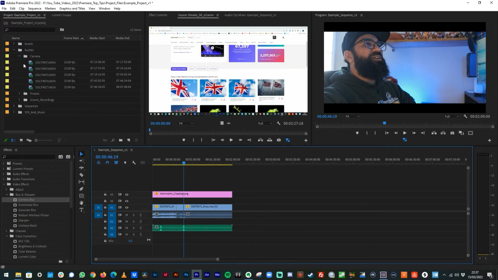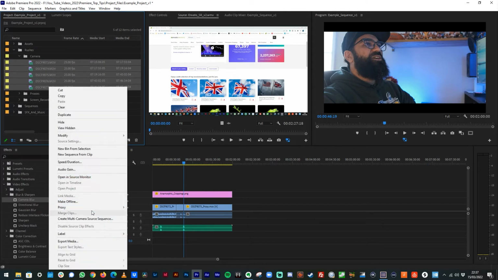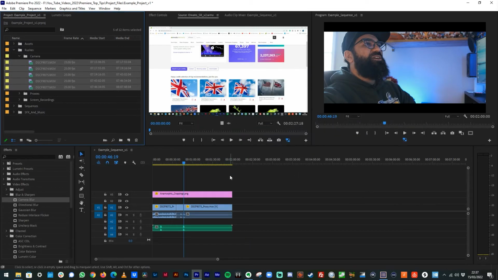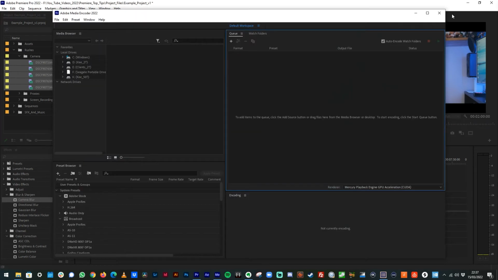The second way of creating proxies is by highlighting the clips that you want to create proxies of, right-clicking and going down to Proxy, Create Proxies, and then that brings up a similar window. You can choose all of the settings. You can also choose where you want those to be saved, and then that will take those clips into Media Encoder, and that will create all of those proxies in the background. Now, those proxies are basically a low resolution version of your high res footage, which means your computer will be able to deal with that footage a lot easier. Your playback will be smoother.